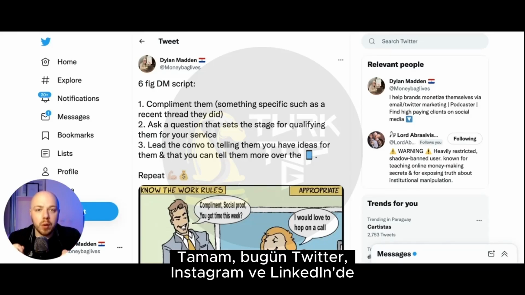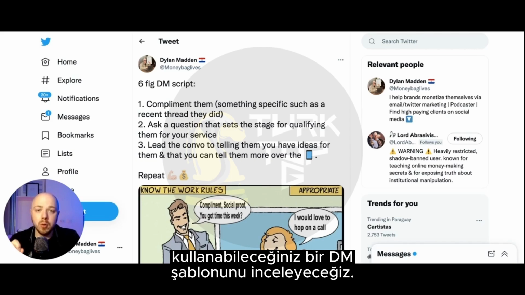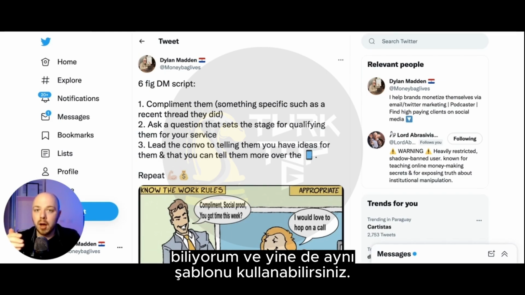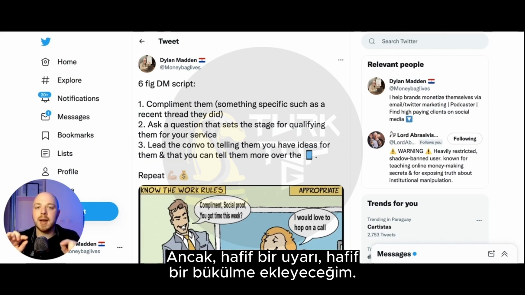Okay, so today we're going to be going over a DM template that you can use on Twitter, Instagram, and LinkedIn. Now, I know some of you are also interested in finding clients on TikTok, and you can still use the same template. However, I'm going to add a slight caveat, a slight twist.